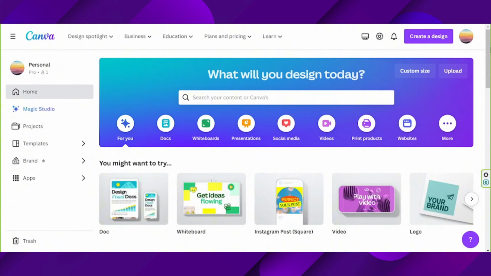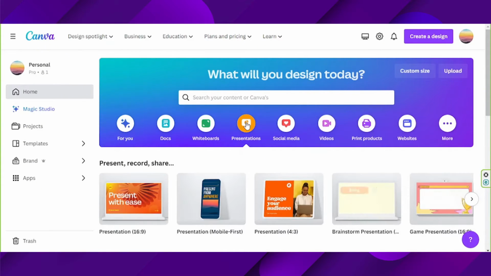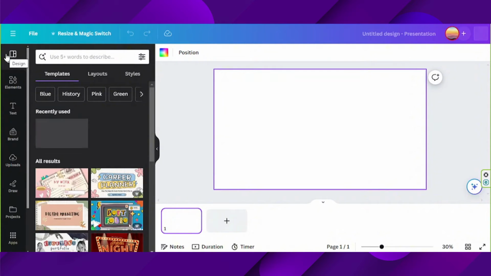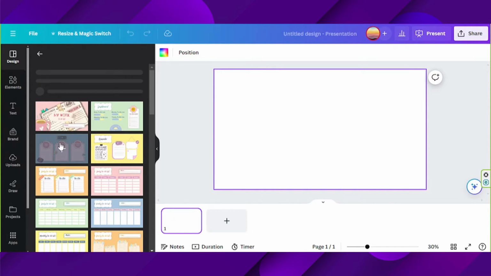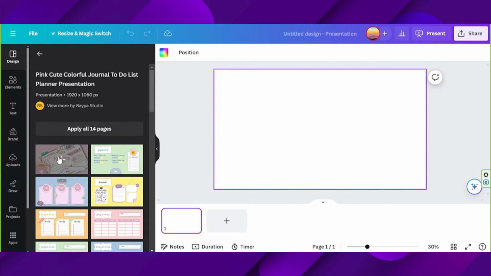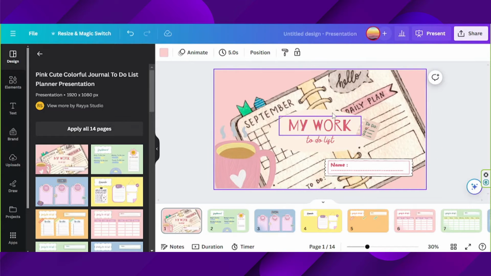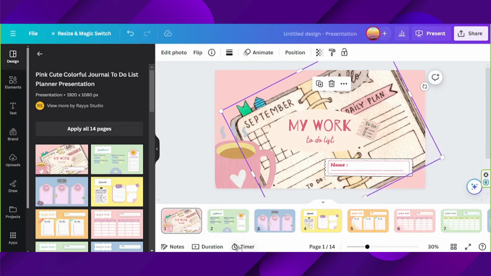On your homepage, click on Presentations, and then choose a template that you'd like to use. You can find the templates under the Design section on the sidebar. Say, for example, this one. Edit your presentation however you like. You can edit the background, the text, and everything else.